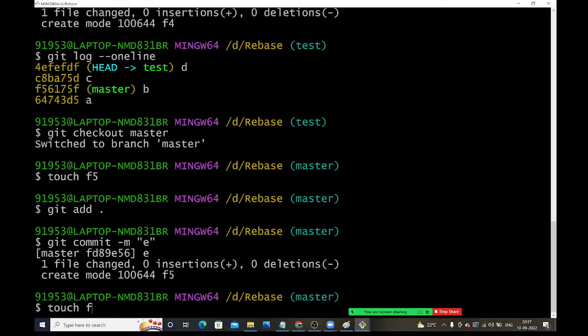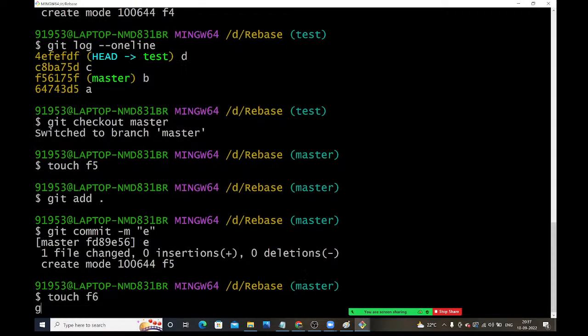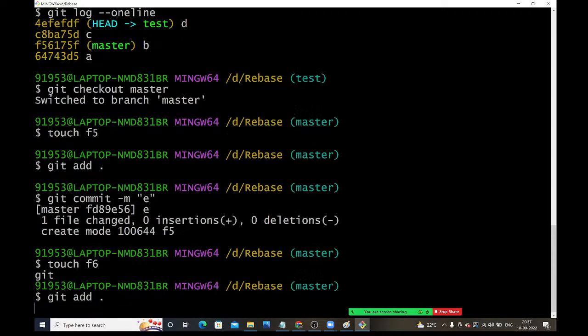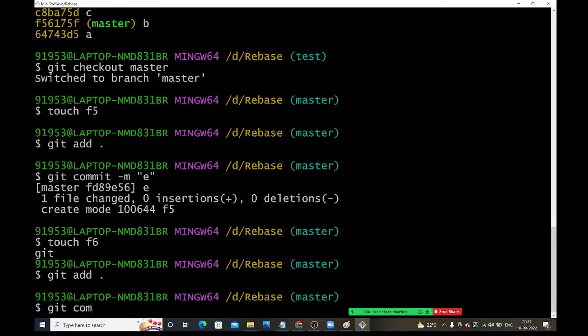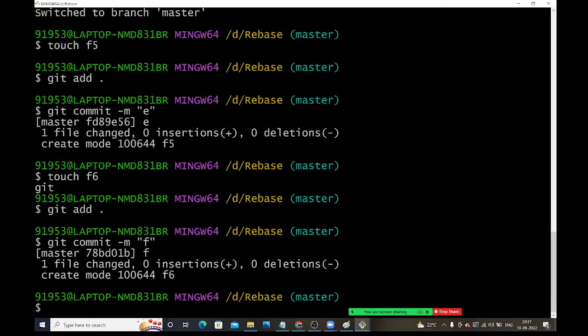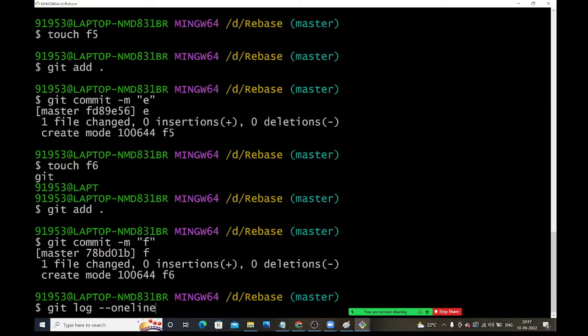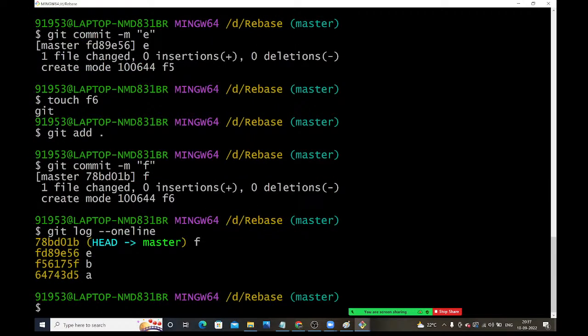Touch f6, git add, git commit -m f commit I am giving. Right. Fine. Now check the history. Git log --oneline. See guys, A commit, B commit, E commit, F commit. Head is pointing to F commit only. Here head is pointing to master F commit.